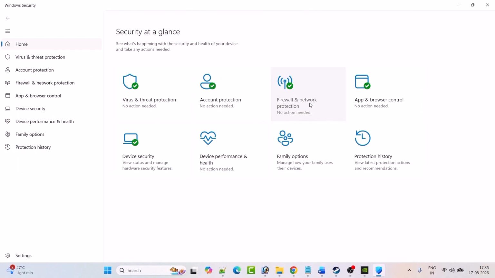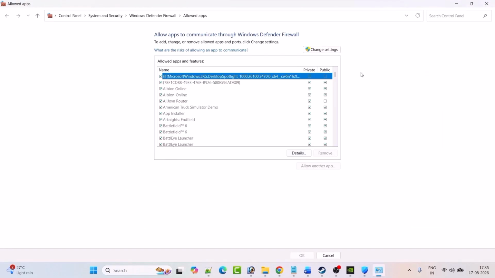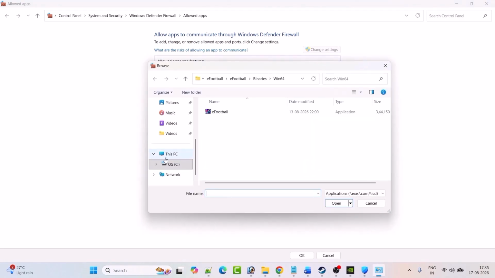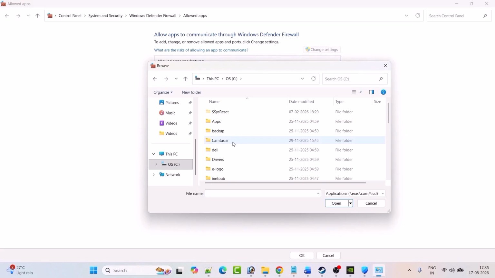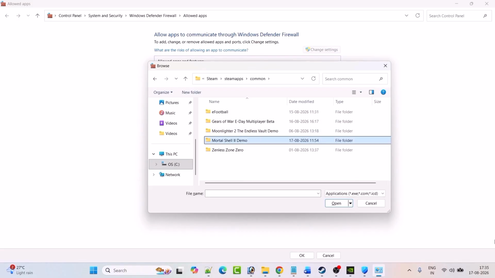Then click on firewall and network protection. Click on allow app through firewall. Click on change settings, click on allow another app, click on browse, and then again browse to the game installation folder. So open C drive, open program files x86 folder, Steam folder, Steam apps folder, common folder. Open the Mortal Cell 2 game folder.